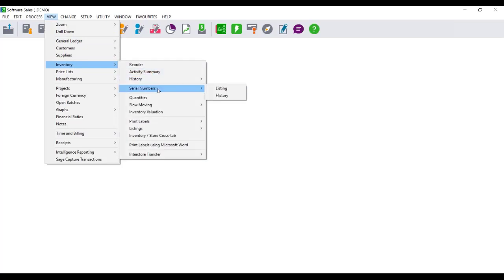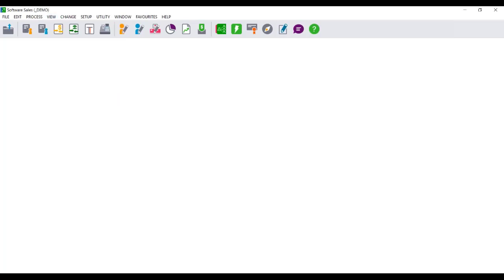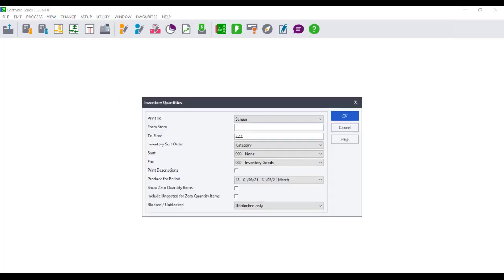Then guys, your serial number, these are just your listings and your history. It does show in the inventory reports, but again, it's an add-on module. I will do serial numbers at some point, and then we will go over the reporting. Your quantities report is a really important report, and most people will run this report every month. Go and have a look at their quantities.